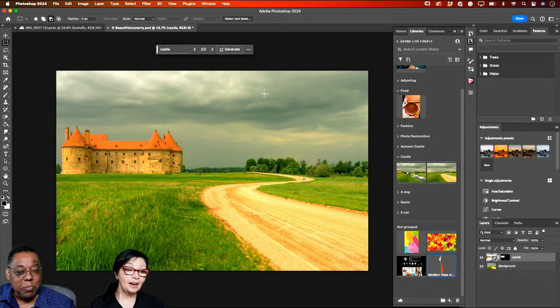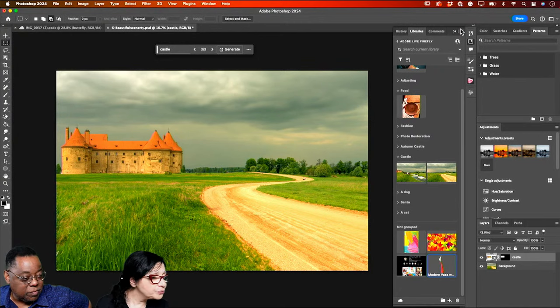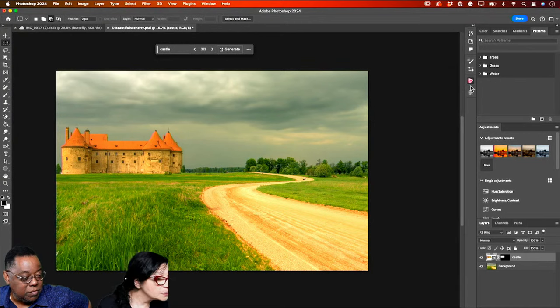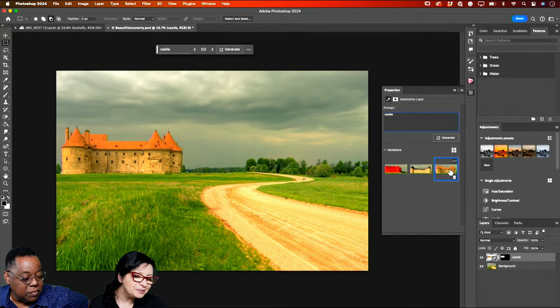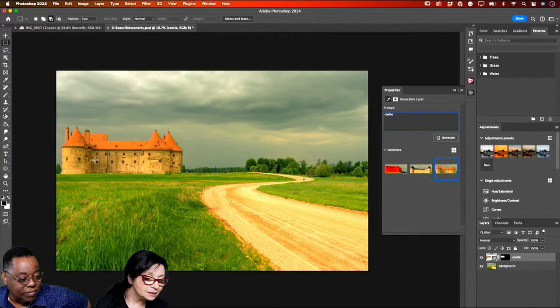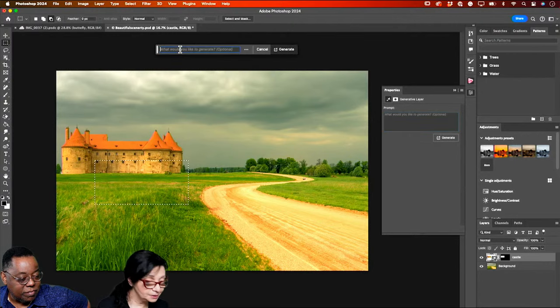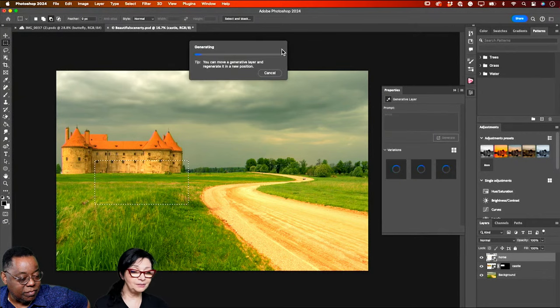So this is our castle, and I love this castle, instead of my red castle, because it has a kind of dreamy feeling, right? That looks like it's there. Yeah. Now what I will do, I will select a little bit from this side, just like that, and I will type horse, just like that. And I will ask Firefly to generate my horse.